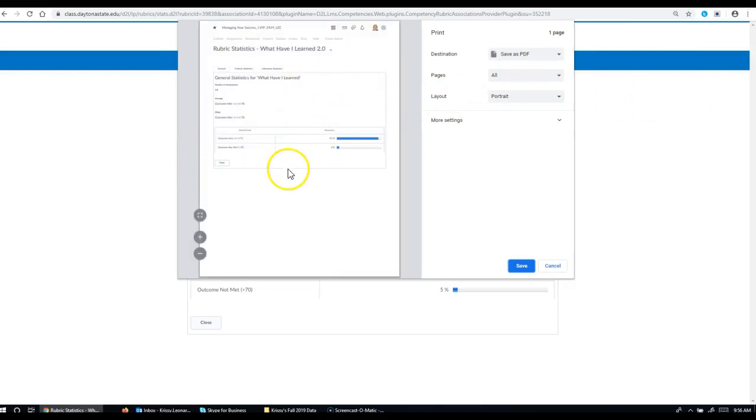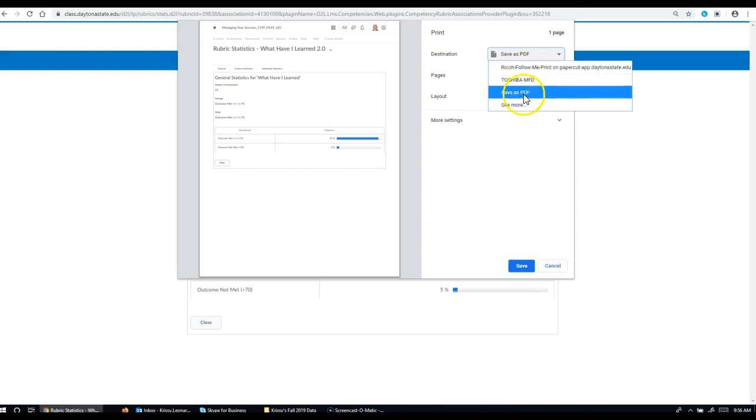It'll come up with that screen, and you're going to choose Save as PDF. It might automatically be defaulted to the RICO, which is the MFD. You want to change it to Save as PDF and hit Save.